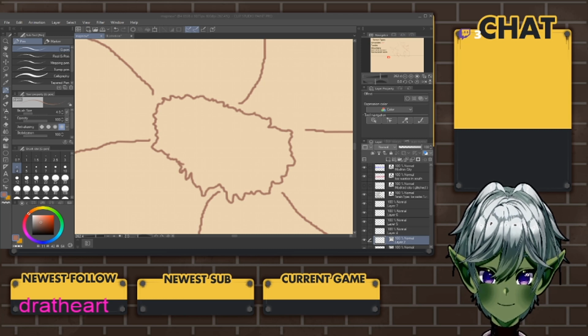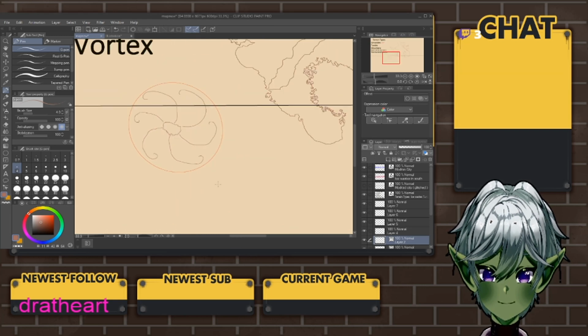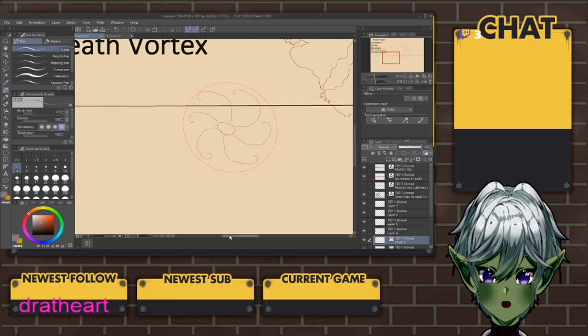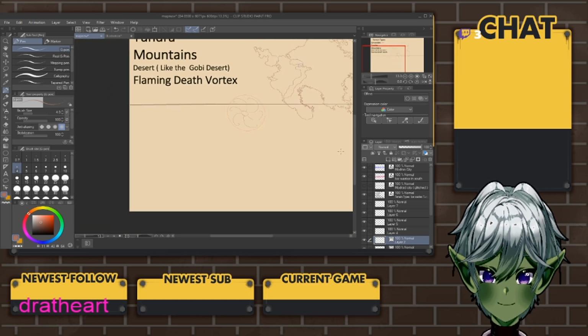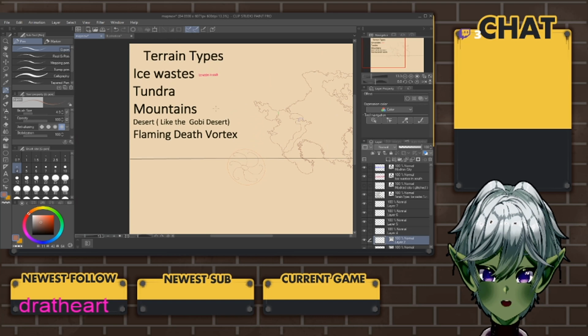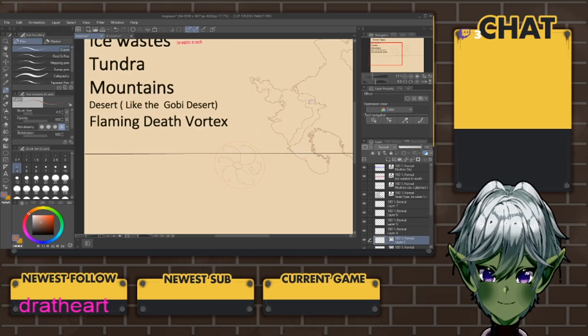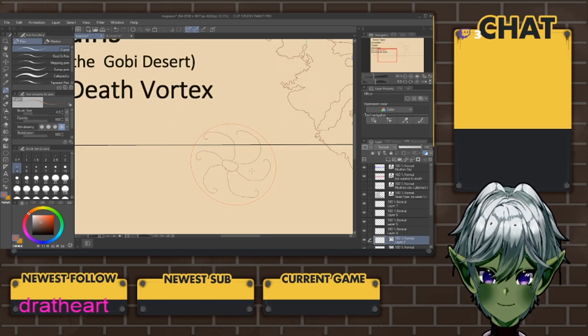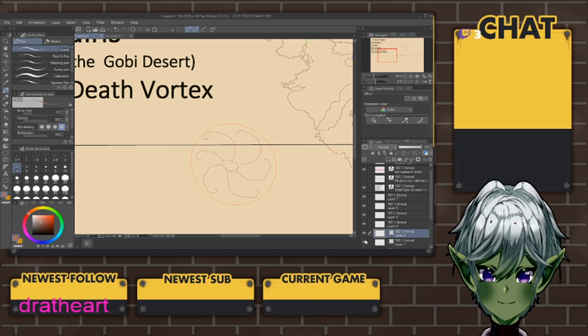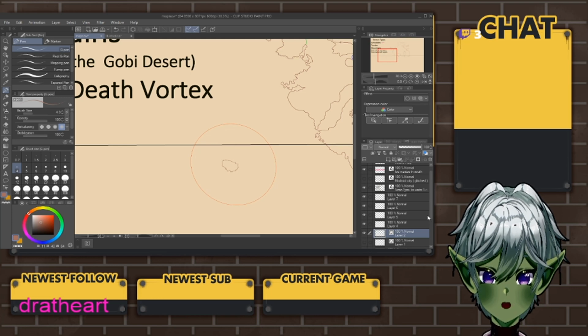But someone has suggested, Drathart, before they left, that we do the Flaming Death Vortex, which I will just zoom out now. This is just a very rough representation. So what we're doing is, these are the terrain types that I wanted on this continent to the right here, but we're going to do this Flaming Death Vortex here. I think that's a bit too big, to be honest. I might shrink that down a lot.